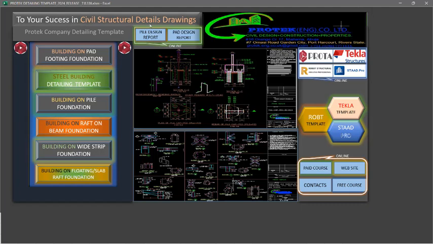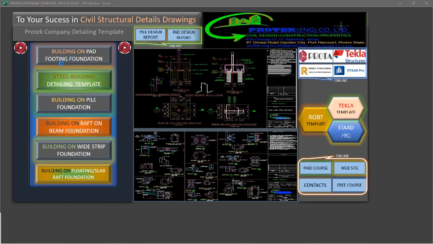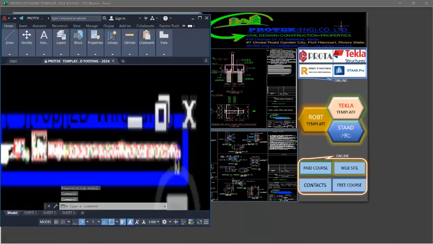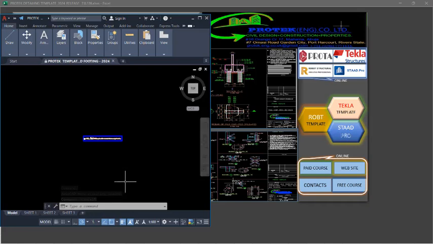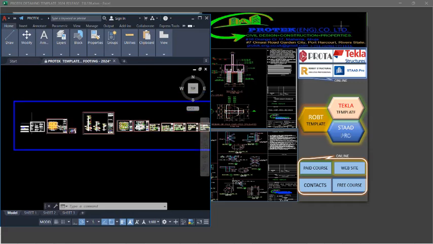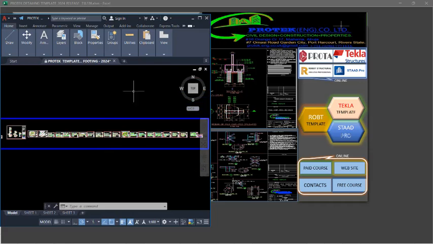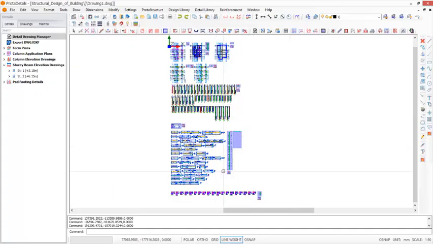It is your key to success in civil structural detail drawing. So we are building on pad footing foundation, so you can easily click on that template. The whole of this is software consisting of various templates: the Robot templates, the Tekla template, as well as the Staad.Pro. All right, so here is the template we are to be using to finish up this drawing and get it arranged successfully. So we will get here subsequently. Stick to this video till the end and you will gain a lot of knowledge in this presentation. So here we go. Let us start.